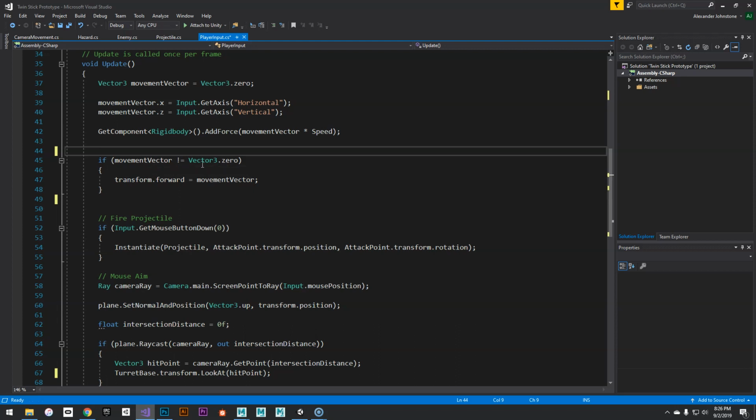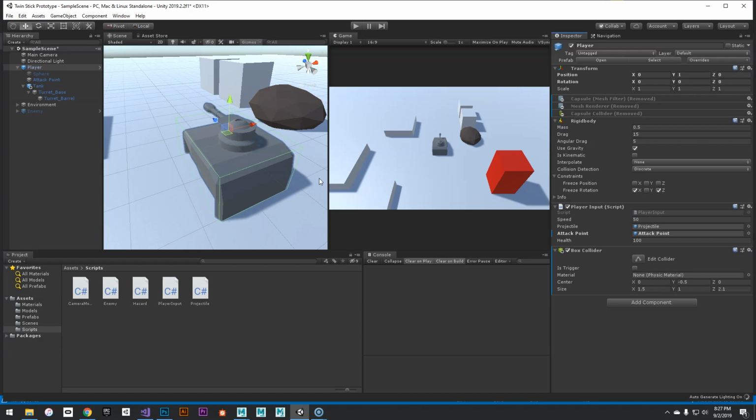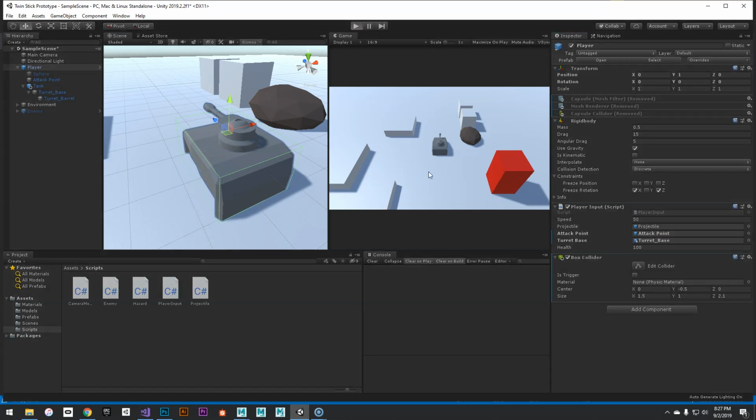So now what's going to happen is this forward movement vector is going to control the orientation of the tank body, and then it's going to come down here and say do the raycasting and orient the position, the rotation of the turret based on the mouse. So let's save and see if this operates. And we do have to hook a couple things up. So we have a new variable here. We have to take our turret base and drag and drop that in.